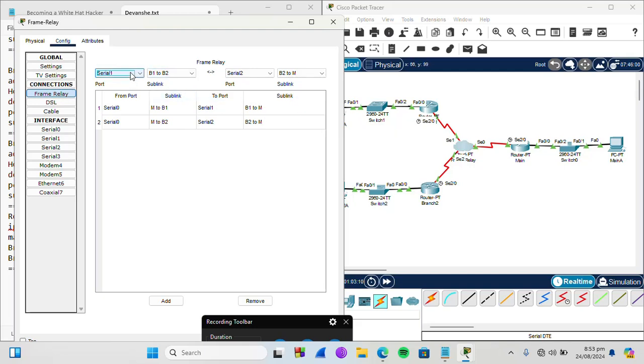Okay, so 1 branch 1. So B1 to B2. B1 to B2. Again here you can change. Here we can say B2 to B1. So this is just basically the opposite. Okay, so we are done with the links.